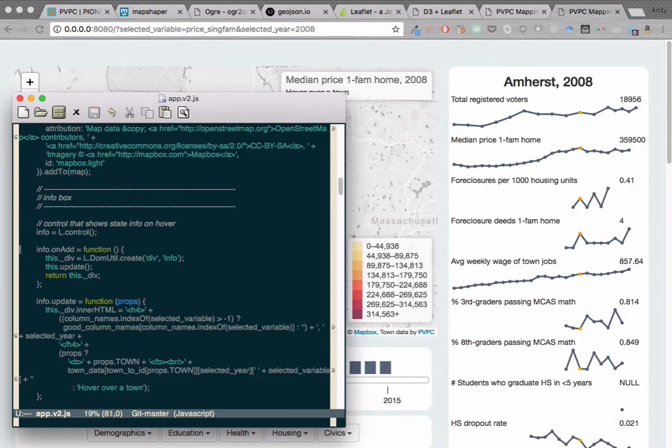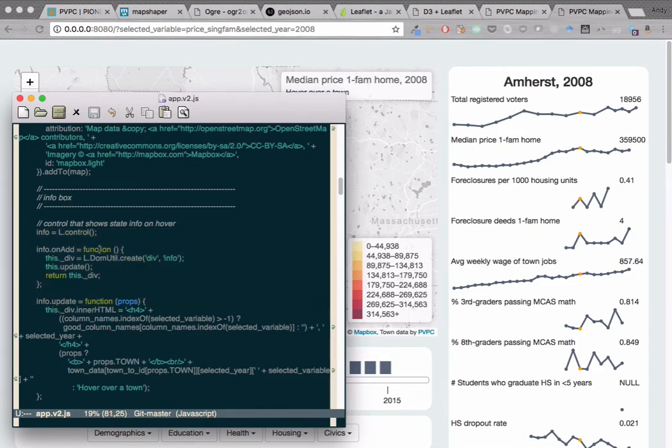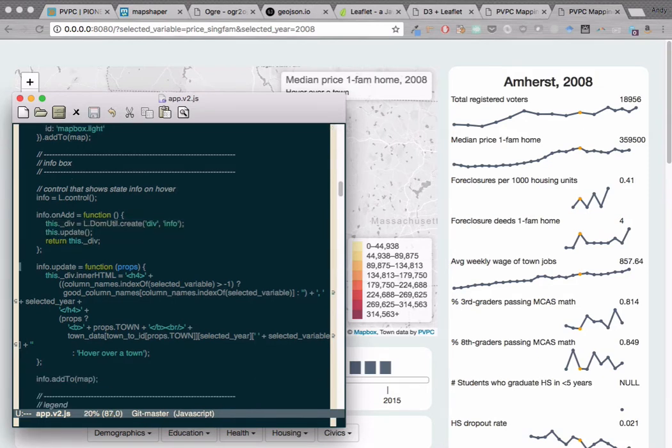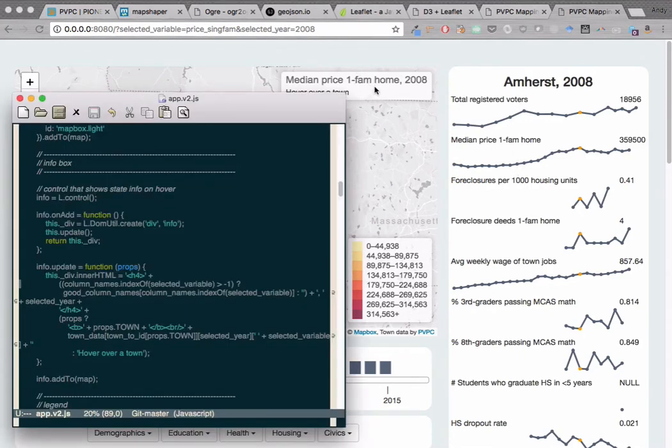And then we go ahead and add the controls on the map using Leaflet's API. So L is the Leaflet library, and we can add different controls. So info is going to be a Leaflet control, and it has a number of functions which you can set yourself. So the onAdd, when you add it to the map, this is what happens. It creates a div, calls update on itself, and the update sets the variable type in the header and the town you hovered over. So what you're seeing is this info box here. So we build that out as a control.